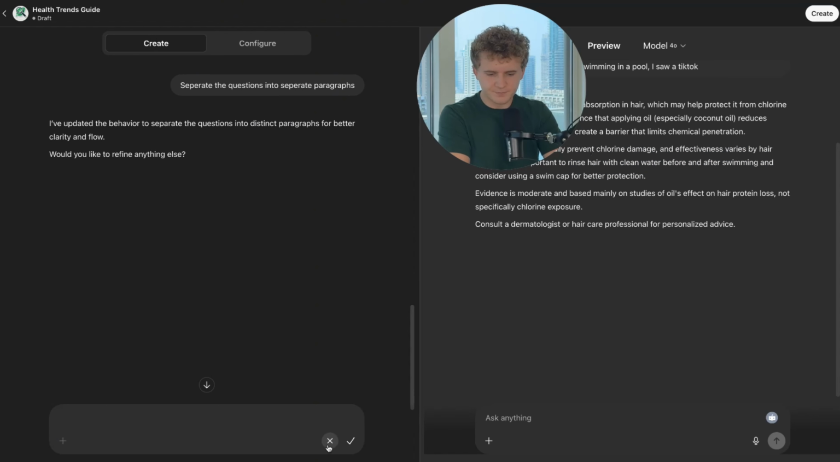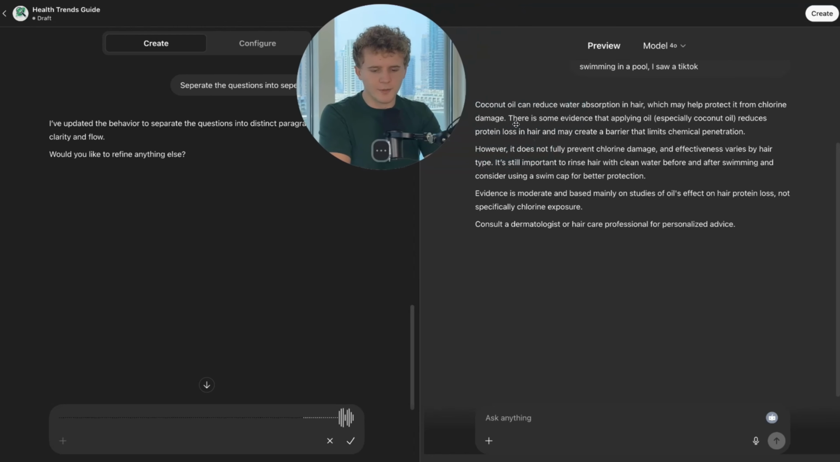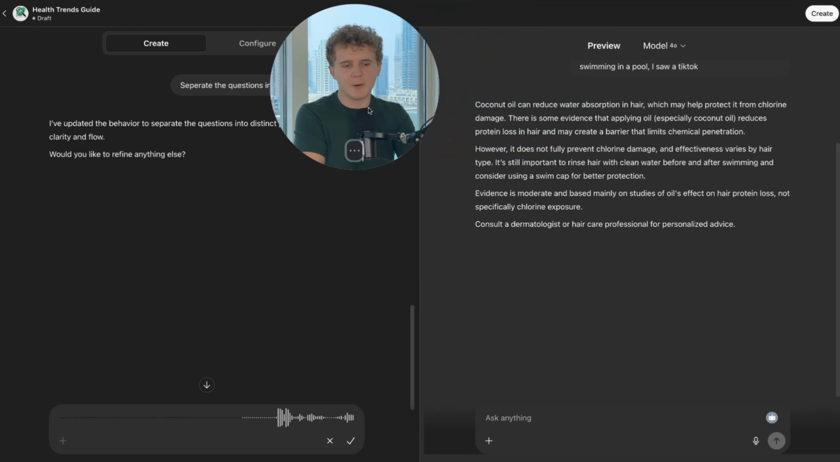Well, I want the AI to be going and researching on the internet, looking up scientific journals or other scientific resources, and then coming back and citing these resources in its response. A key purpose of Health Trends Guide is to be researching and providing back scientific information. So let's see.